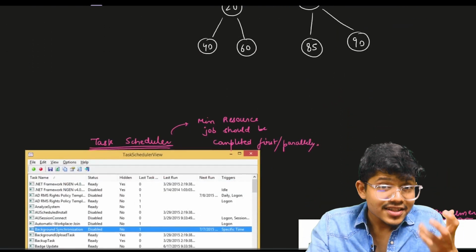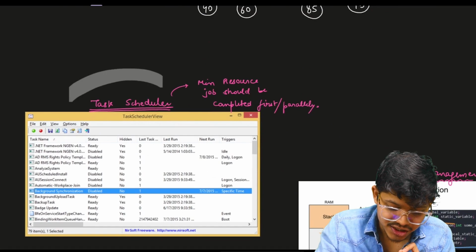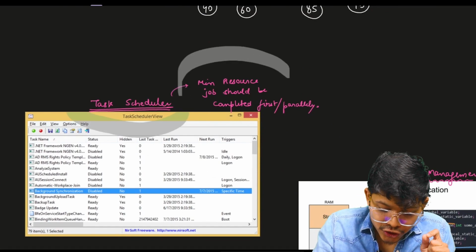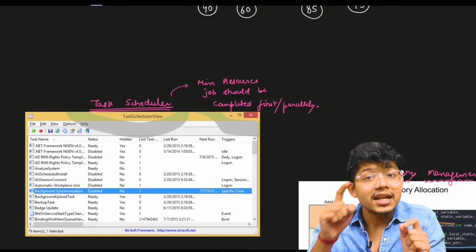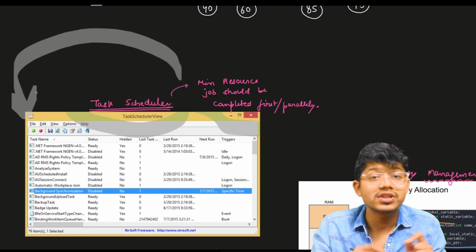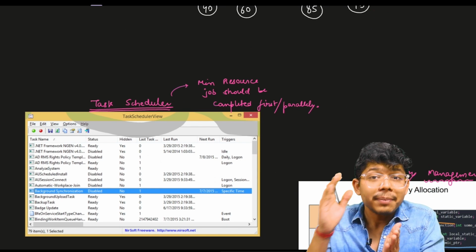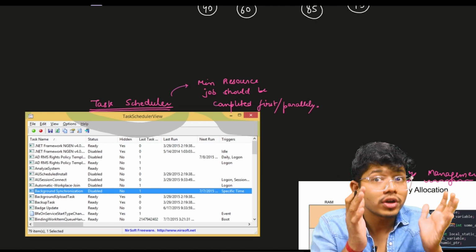Some real life use cases which you must have seen is the task scheduler. Minimum resource jobs are completed first and parallelly, based on how many resources they are taking. They can't be pending for other jobs which will for sure take more resources.